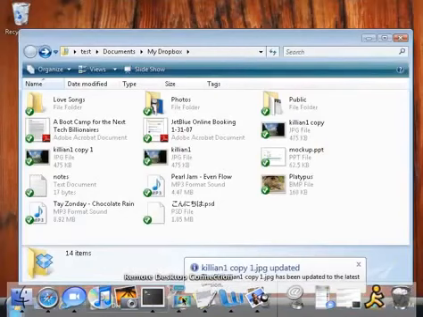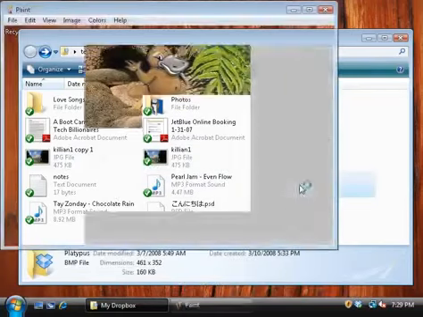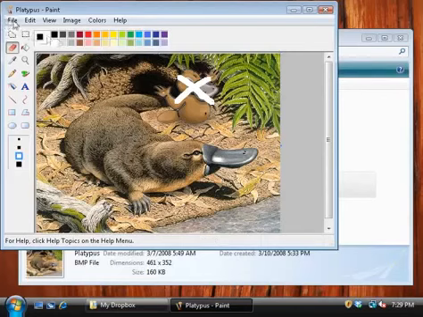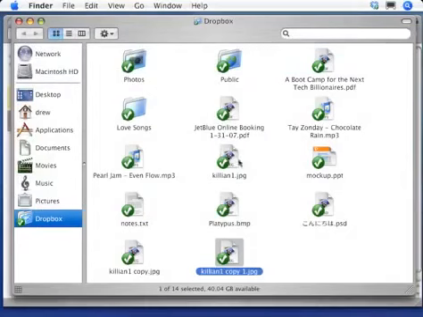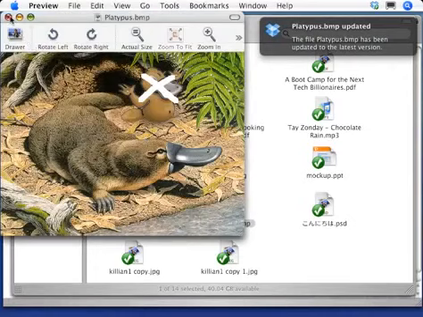As another example, I'm going to log in to my Windows PC, where you'll see that not only are the changes from my Mac already here, but if I make another change to a file, for example this picture of a platypus, and then I hit save, the change begins uploading immediately. And when I go back to my Mac, the change is reflected in a matter of seconds.